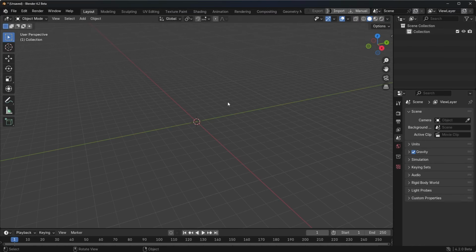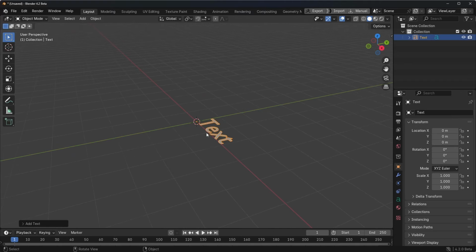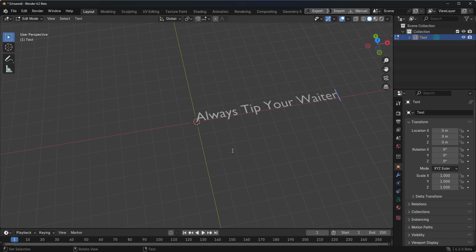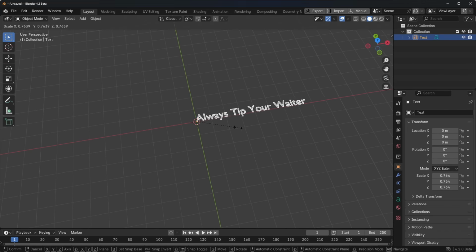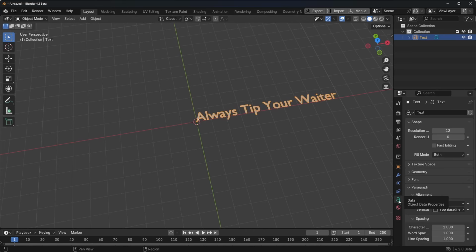The first thing I'm going to do is go ahead and hit Shift A and then add text. With this selected, tap into edit mode and you can edit it just as you would edit any normal text. Type in the message you want, and then we can go ahead and tab out of this, scale it with S, rotate with R, and basically just move it. Then down here, there's new options for the text. So let's go ahead and look at some of these.